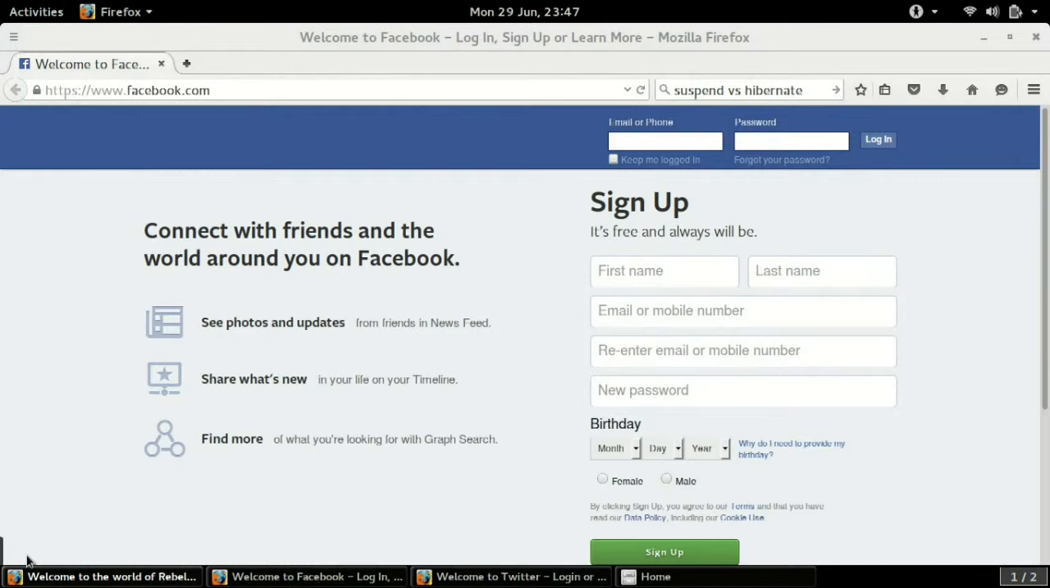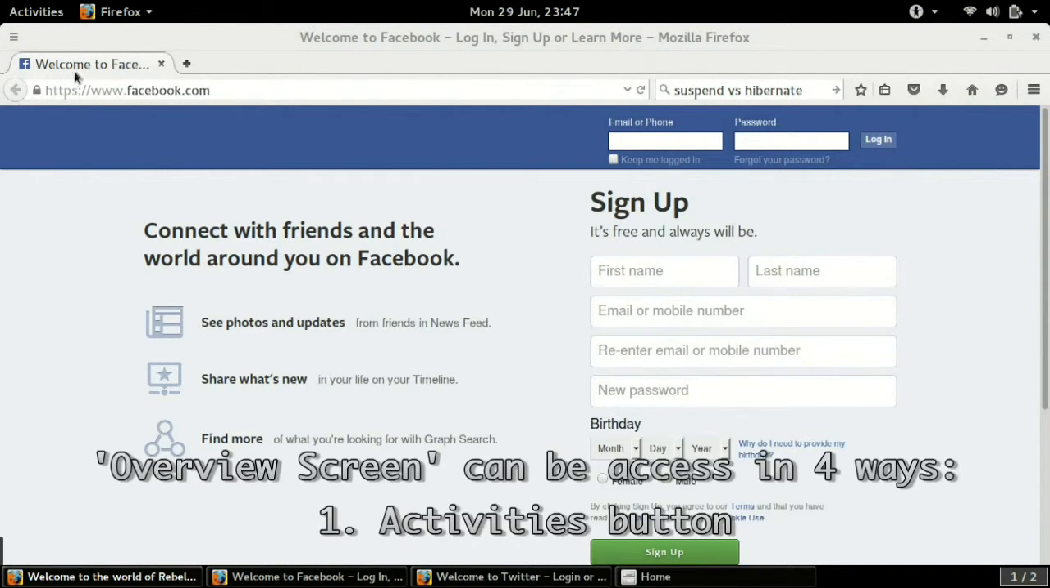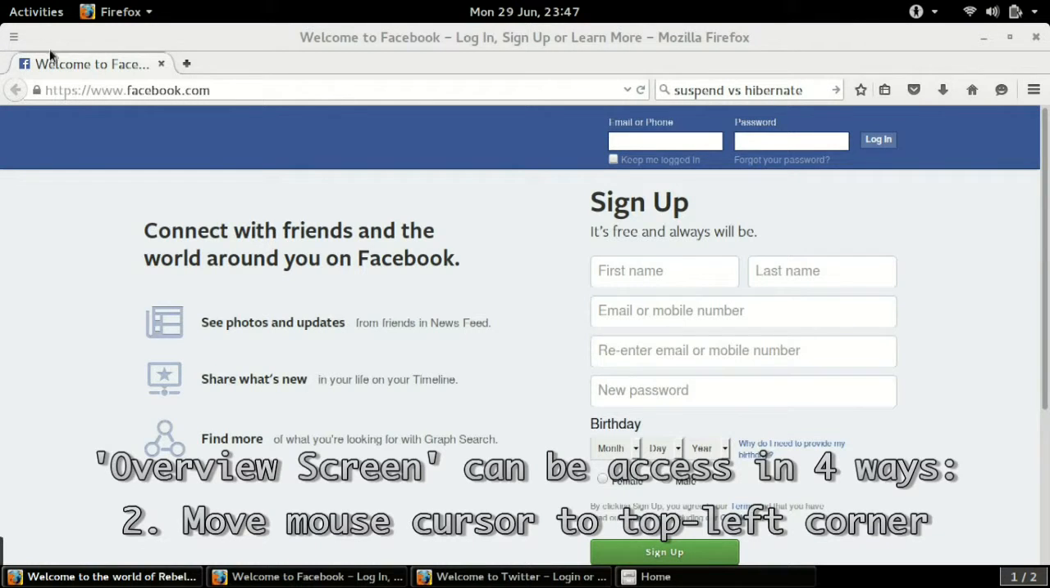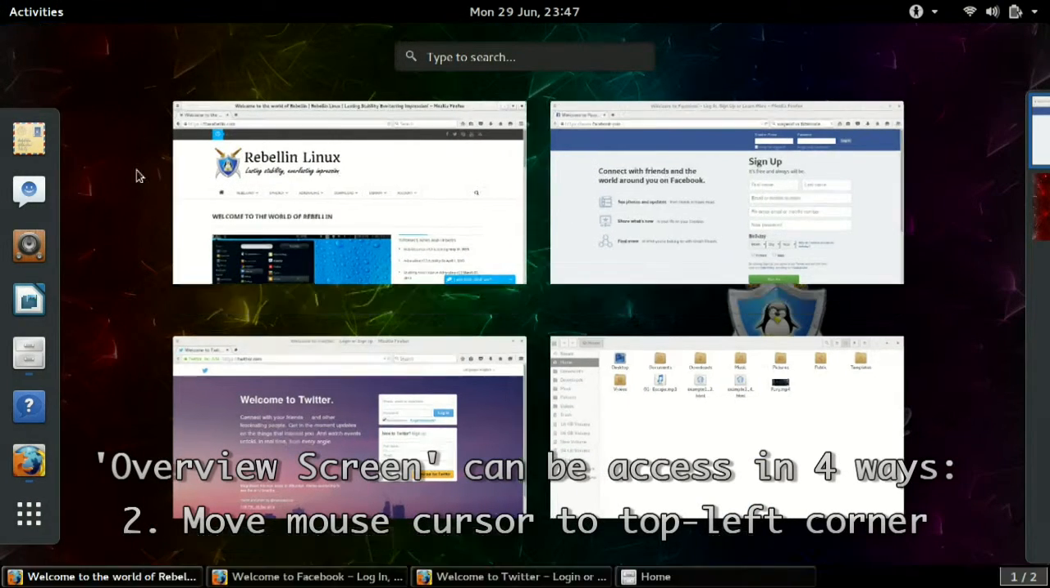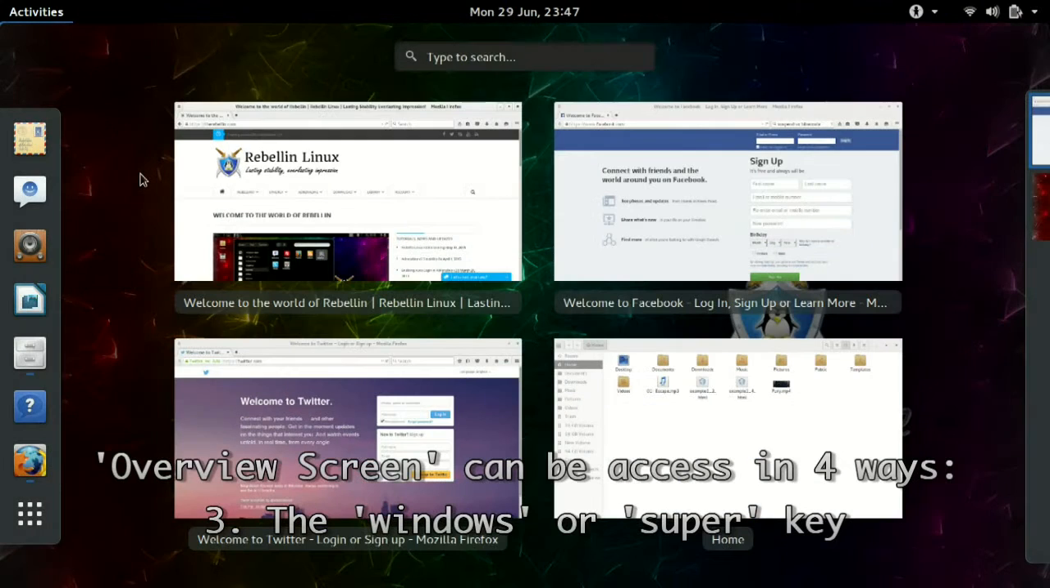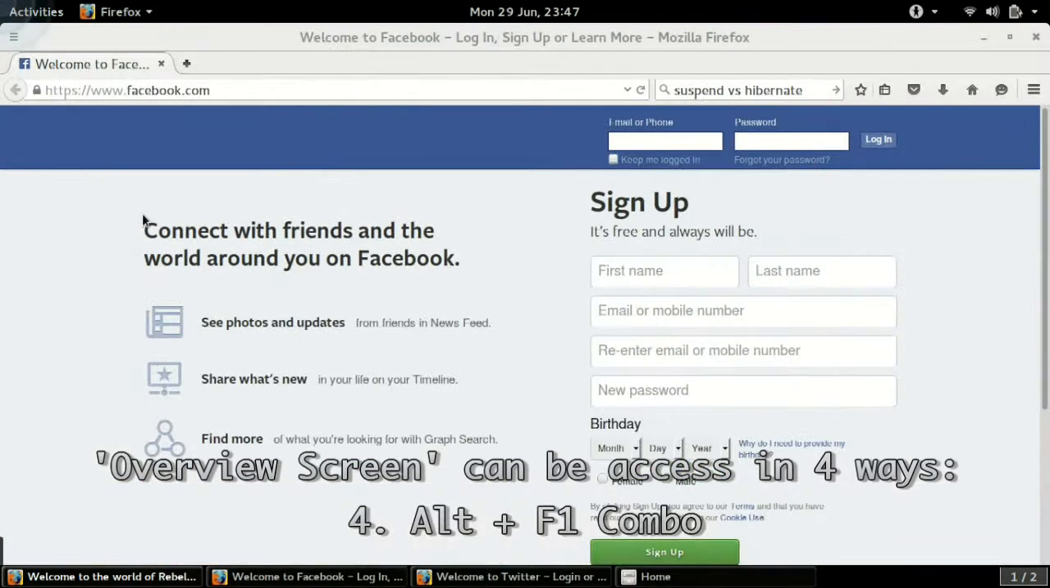The Gnome Shell overview screen can be accessed by 4 combinations. First, you have to click on this activities button over here. So we are in the overview screen. Second, what you can do is take your mouse cursor and go all the way to the left. We are over here. Third, you can use the Windows key or the super key as it's called on your keyboard this way, or you can go with the Alt F1 combo.